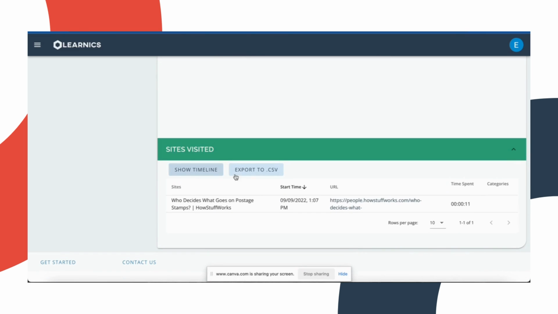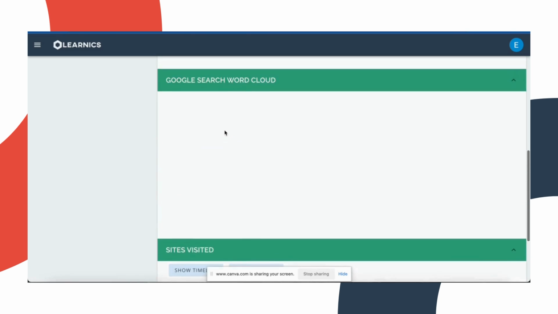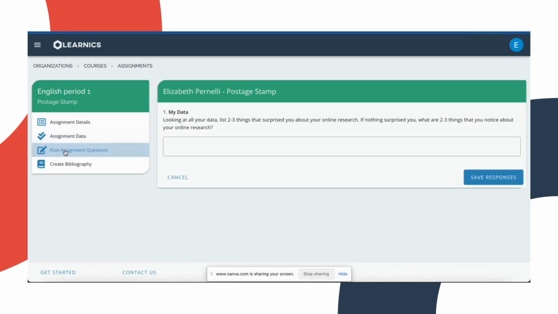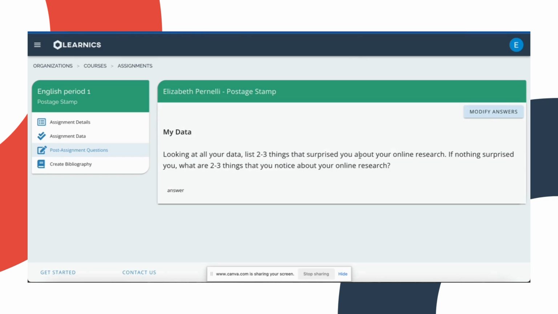Students can show this in a timeline or even export it to a CSV if they need to turn that in. On the left-hand side is where the students would access the post-assignment questions or the self-reflection questions that were set by the teacher. By clicking on this, the question appears and the students simply need to type in their answer and hit Save Response.